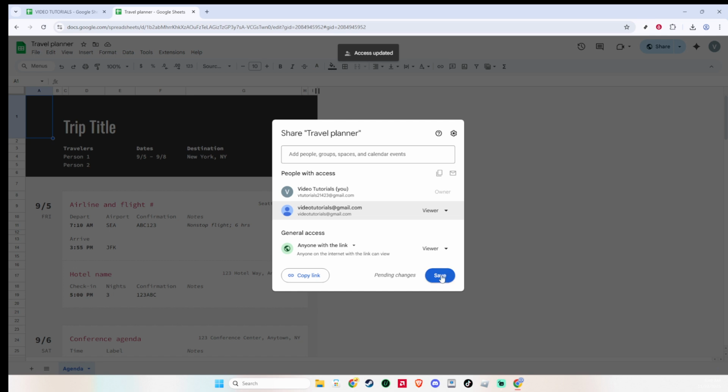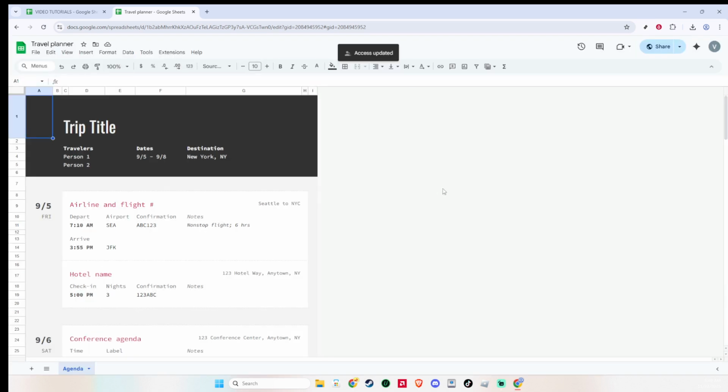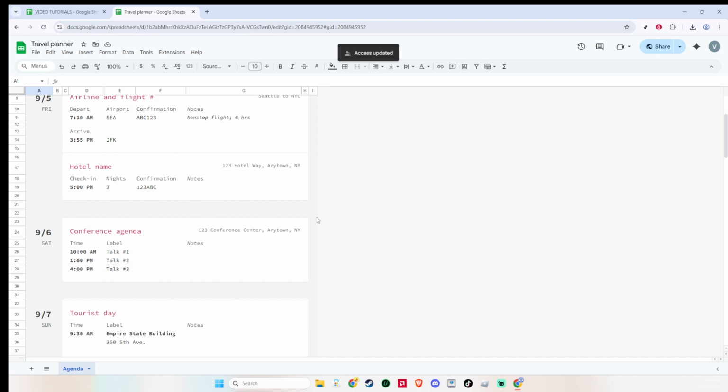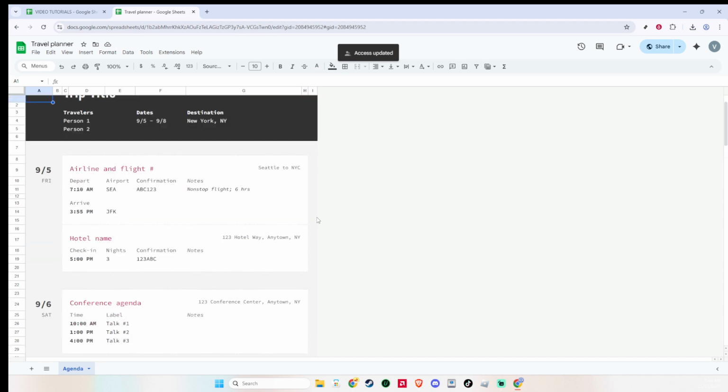Recipients will receive an email with a link to the sheet, and they'll be able to access it with the permissions you selected. Any updates you or they make, depending on permissions, will appear in real time. That's it. You've shared your Google Sheet from your desktop. If you ever need to update permissions, add or remove people, or change someone from viewer to editor, just click the Share button again and adjust the settings.